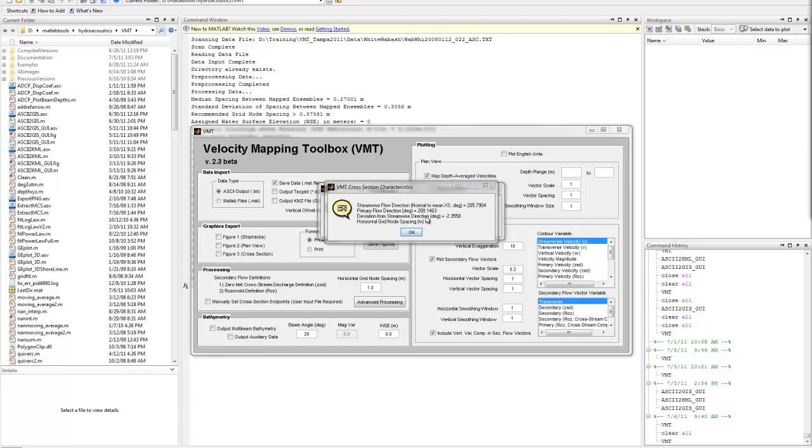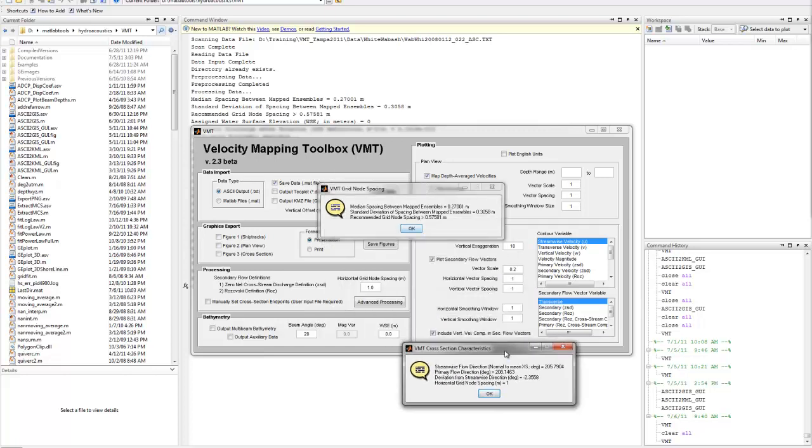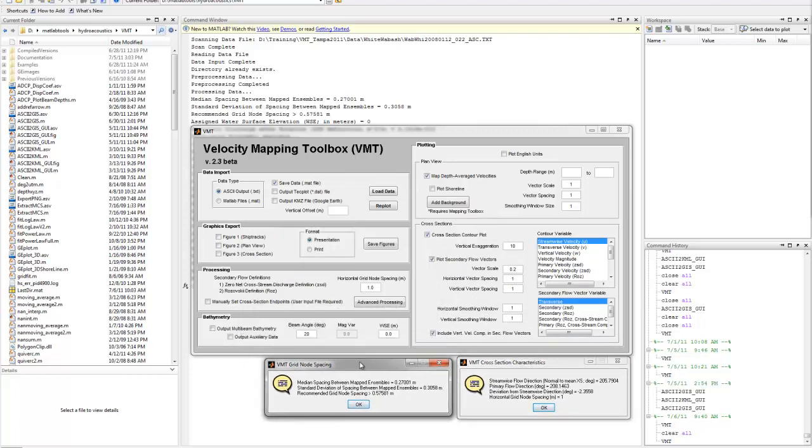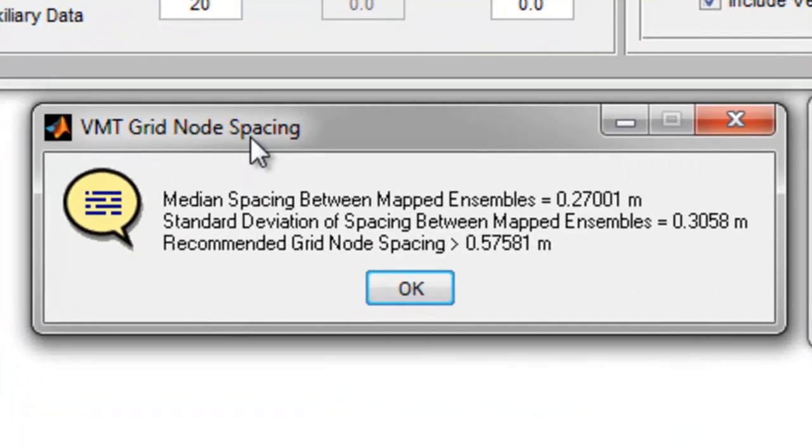I'm working on dual monitors here, so my plots are coming up on the right-hand screen. I'll move them in here in a second. But I first wanted to show you a couple status windows that come up when you run VMT. The first of these is the grid node spacing window. When you load the ASCII output files, it'll give you some statistics on the spacing of the ensembles along your mean transect line.